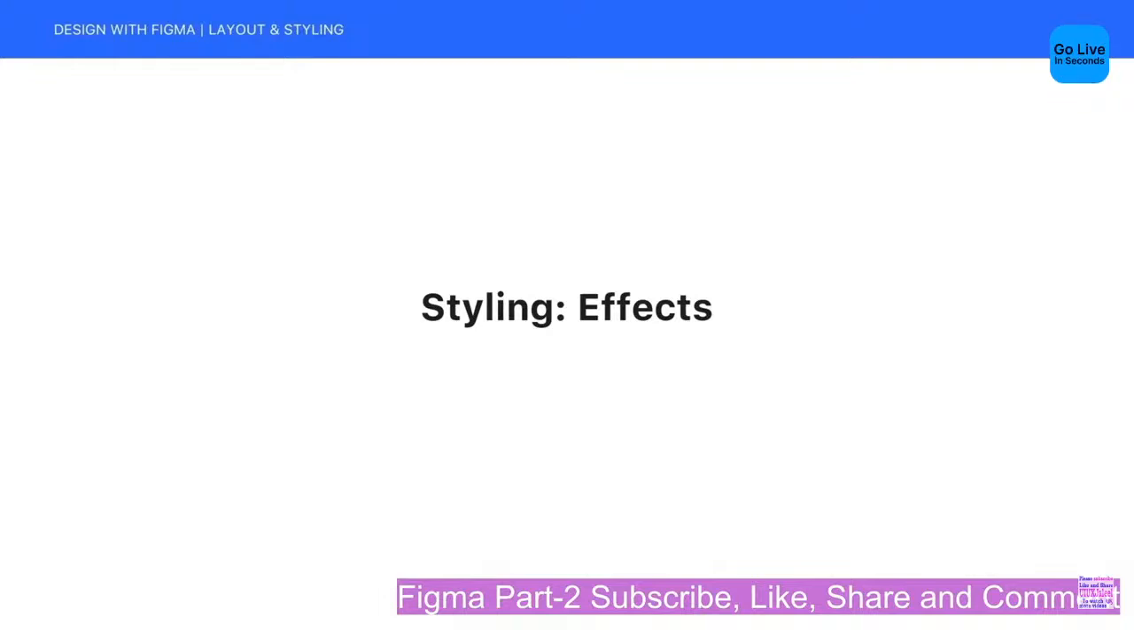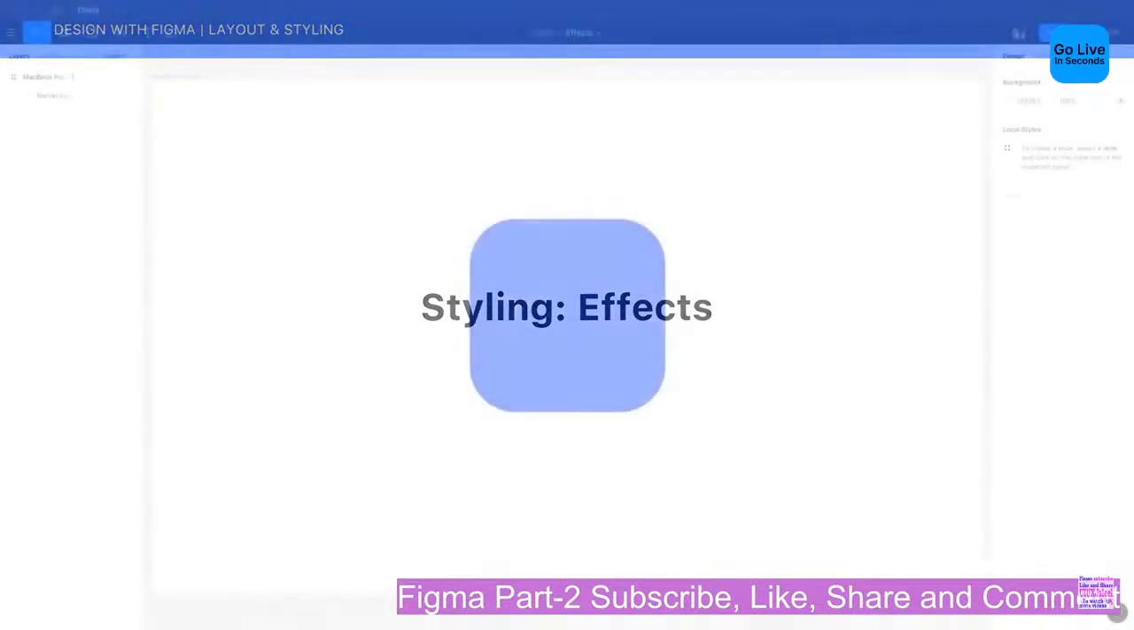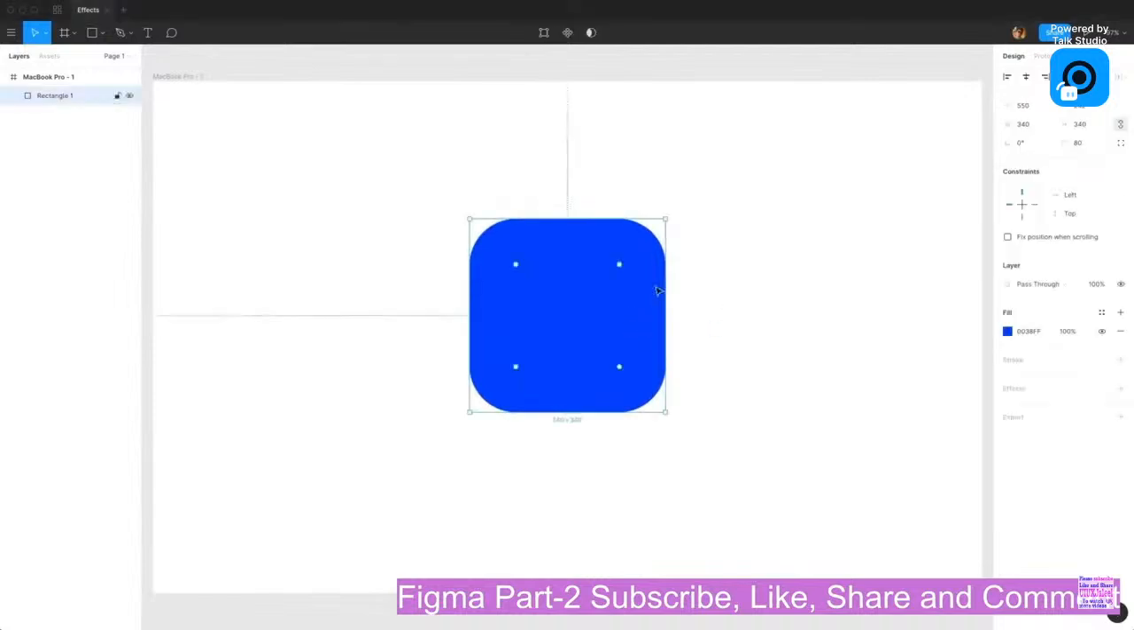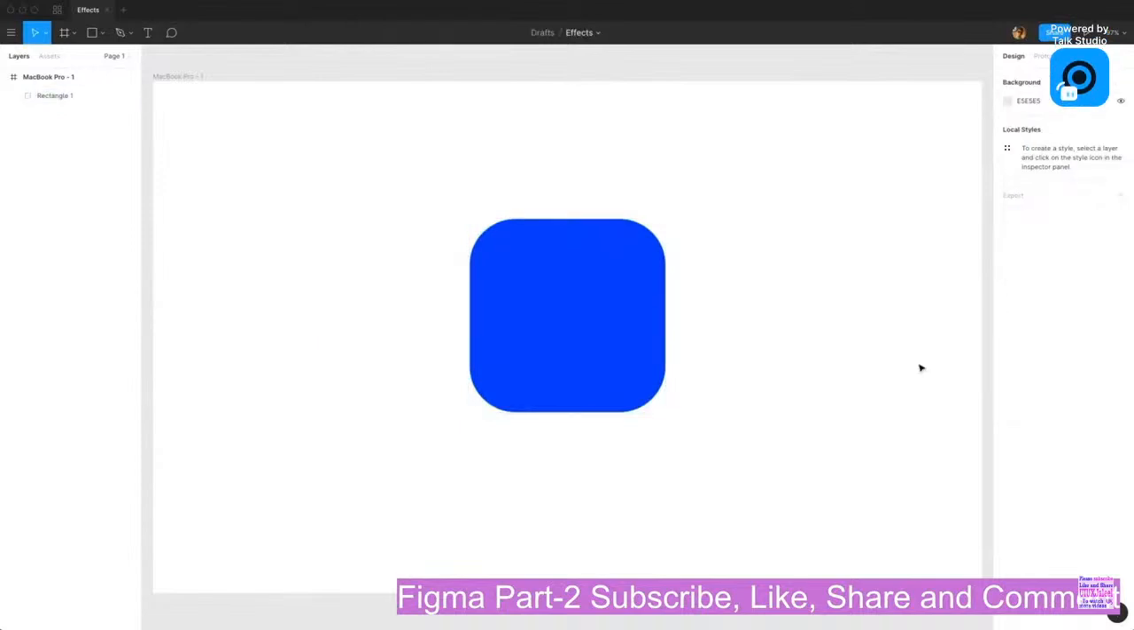In this video, we're going to be talking about the effects section. As a matter of fact, we use the effects section so many times when we are designing a user interface. For instance, there are times that you want to add some shadows to your object or even to your text, or probably you want to add a blur effect to your object or to your background. In these cases, we can use the effects section. So without further ado, let's get started.